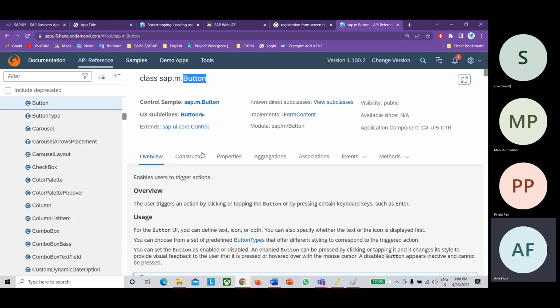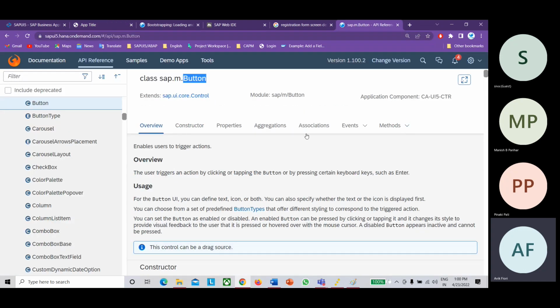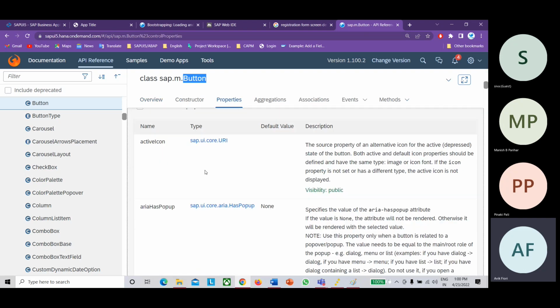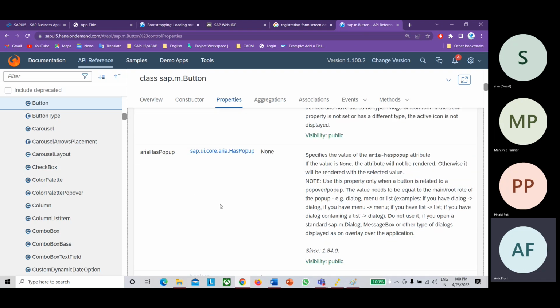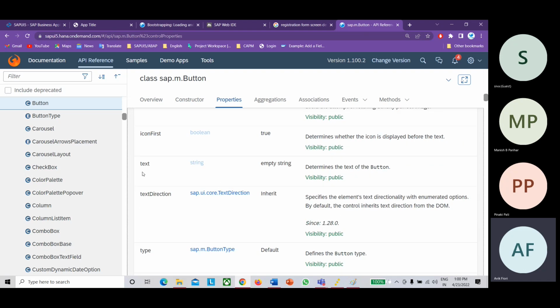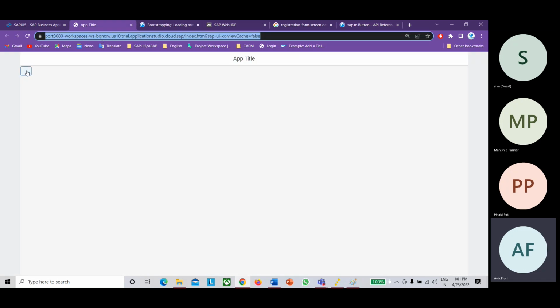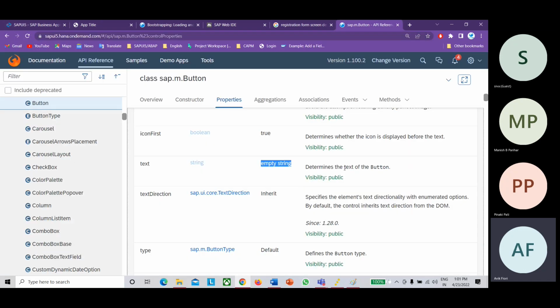Okay, if I go to this button and just scroll down, you will see a couple of tabs here like overview, constructor, properties, aggregation, association, events, and methods. So if you want to add a button's properties, you can click on this properties tab, and there we have a couple of properties which you can declare inside the opening tag of the button. Let's say I want to add a text, right? For adding the text, there is one property, text, in which the data type it is expecting is string format. The default value for this property is an empty string. So that's why we are not able to see any text. By default, it is an empty string. And the description is: determines the text of the button.